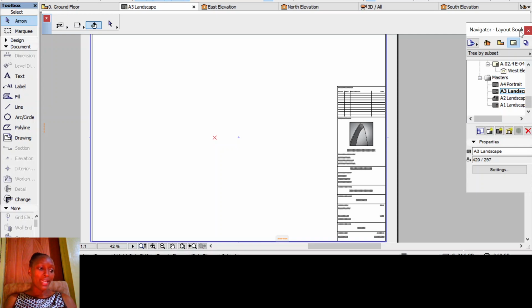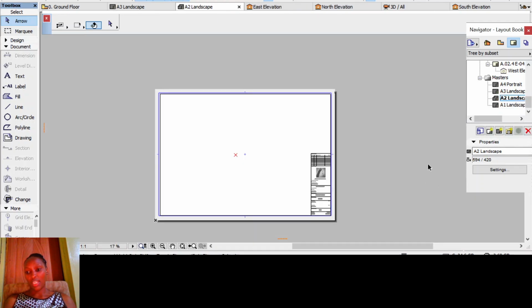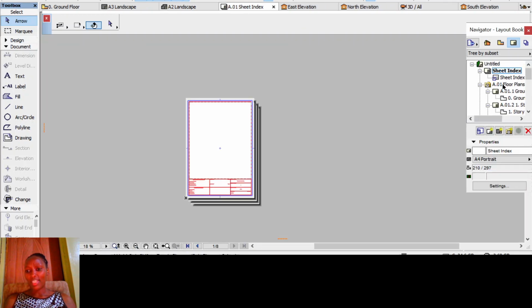The navigator item currently open in the window is shown in bold. In our case here, it's not shown in bold. The one that is on the screen is the one which is shown in bold. Like now, if we double click on A2, it is displayed in bold. If we want the sheet index, the sheet index is shown on the drawing, it's shown in bold. All right, so that is what we wanted to see.